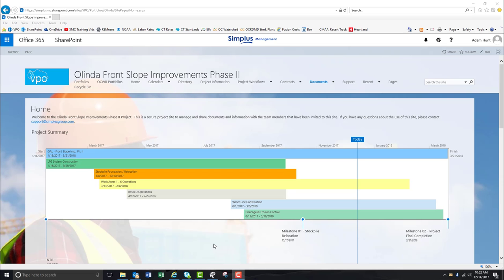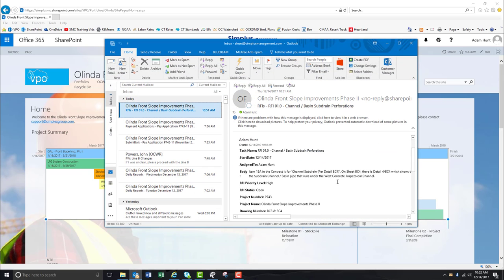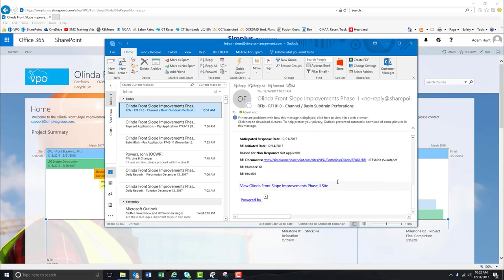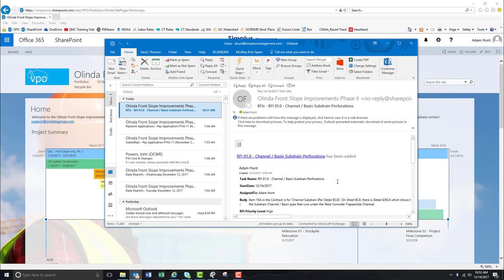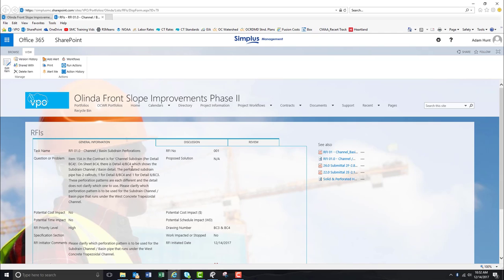Once an RFI has been placed in your court, you'll get an email notification similar to this one here, which will basically give you updates of what occurred and what changed in that RFI since it's been submitted from the contractor. The easiest way to get into that RFI is to click on the link here in your email, which will take you directly to the RFI.